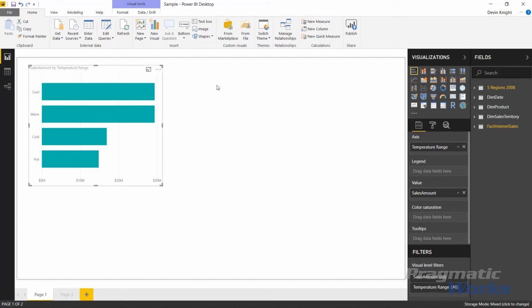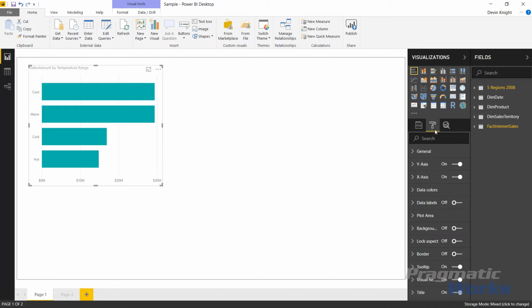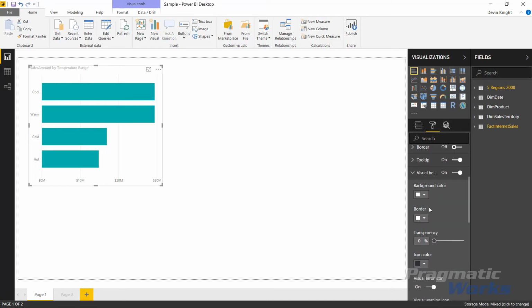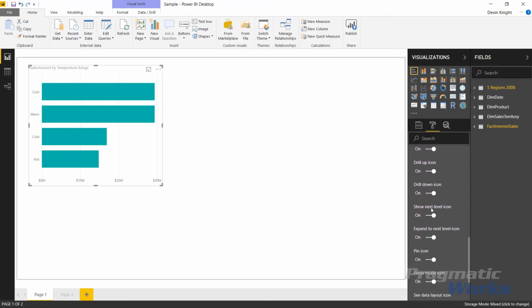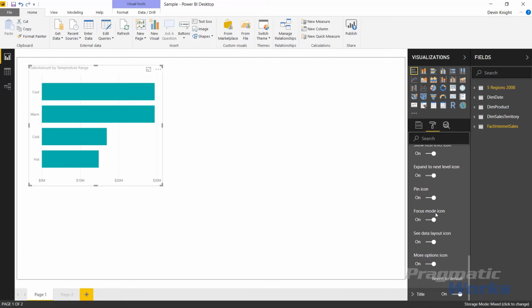So you would select your visual, go over to the Format section, and then towards the bottom, the second to last section here is Visual Headers. And if you expand that, you'll see there's quite a few, and I'm not kidding, quite a few settings to do with this feature.